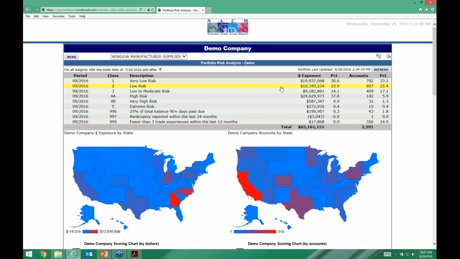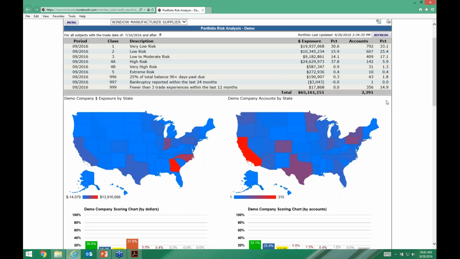And here on the right-hand side of the page, it shows how many dollars of exposure you have in each of these different risk categories. So it helps you understand where your risk is, how much of a risk you have in each one of these risk categories, and here are the percentages of your total. In this example, there's $65 million worth of receivables and 2,391 different accounts, and then the percentage of those accounts that fall into each one of these risk categories. So this would be for your company.